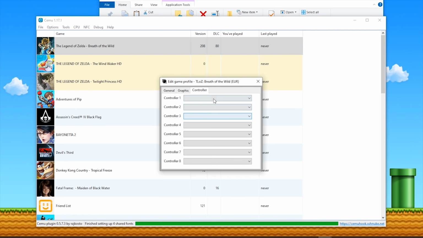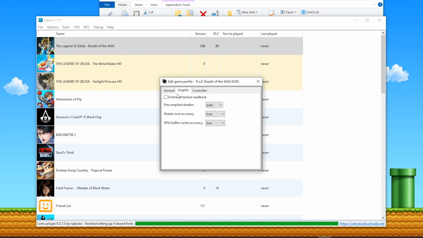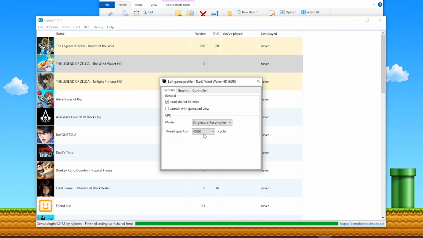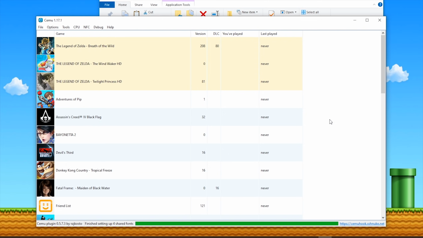For controllers, to be honest, we don't need to change anything here, and as long as you've done everything I've explained so far, you now have the most optimal settings for The Legend of Zelda Breath of the Wild. Again, for Wind Waker and many other games, there's not much you need to change here. You should just leave this at single core recompiler, set threaded quantum to 100,000. We are setting this recompiler mode to single core because it is by far the most compatible mode with every single game on the emulator. Not many games support multi-core recompilers like The Legend of Zelda Breath of the Wild does.